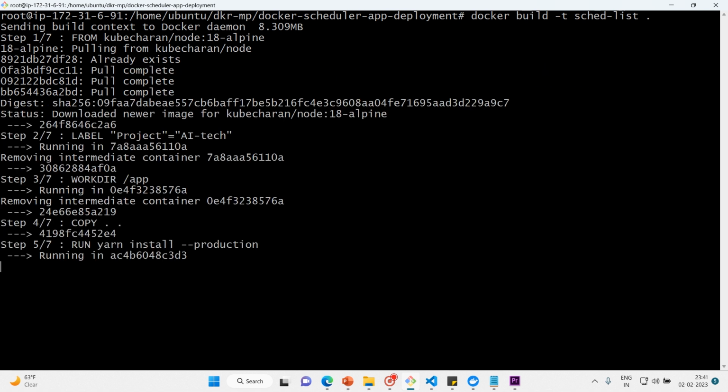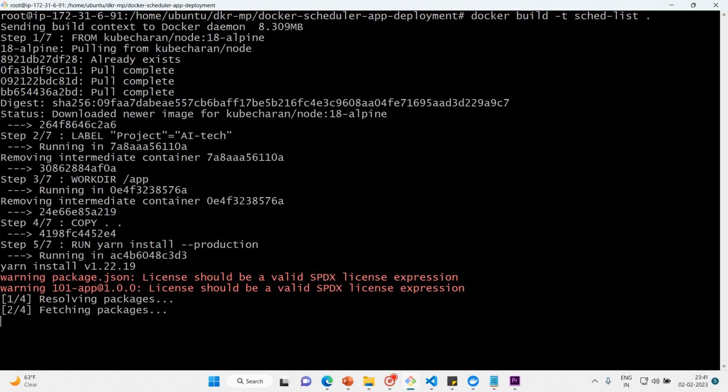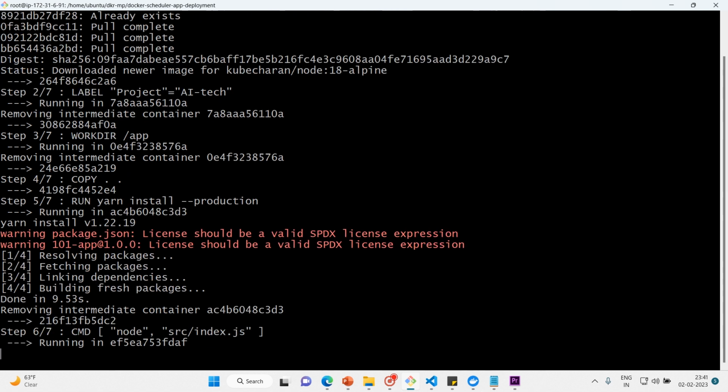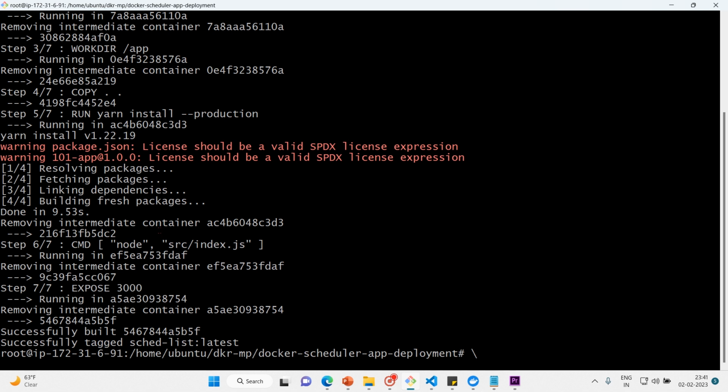Done. Step 2 of 7, step 3 of 7, 4 of 7, 5 of 7. So I think all has been done. The fifth step, okay, two more steps have been left. Yes, the image has been successfully built and it's been tagged as sked list latest.